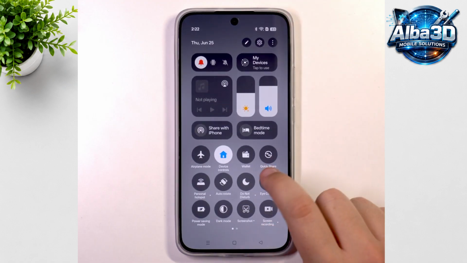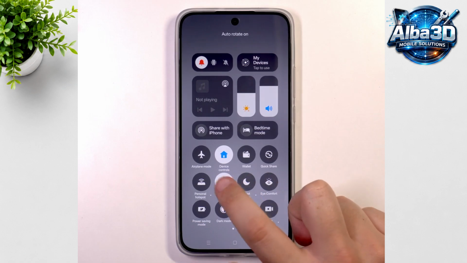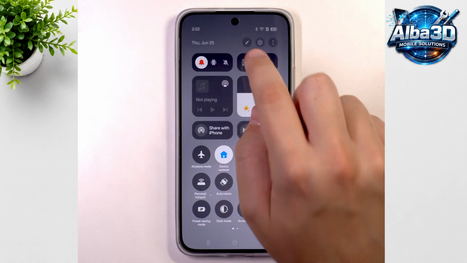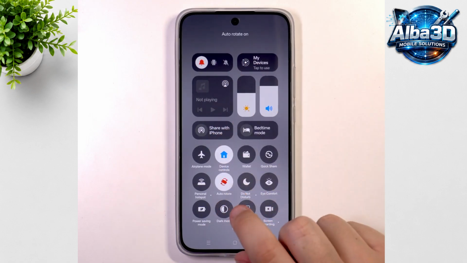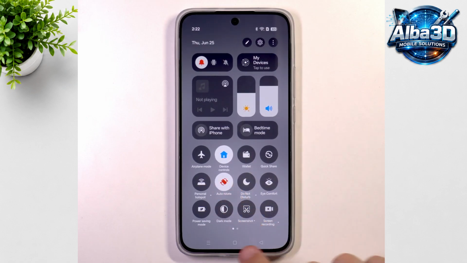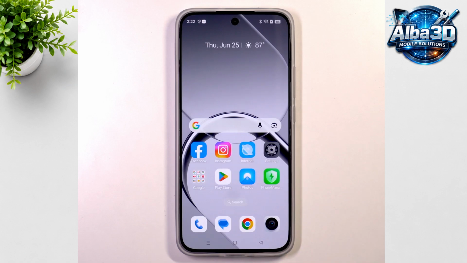First, enable auto rotate in quick settings by swiping from the right side to the bottom. When it's gray and white, it's off and you'll see auto rotate off. Tap it to turn it white and red, which means it's enabled.